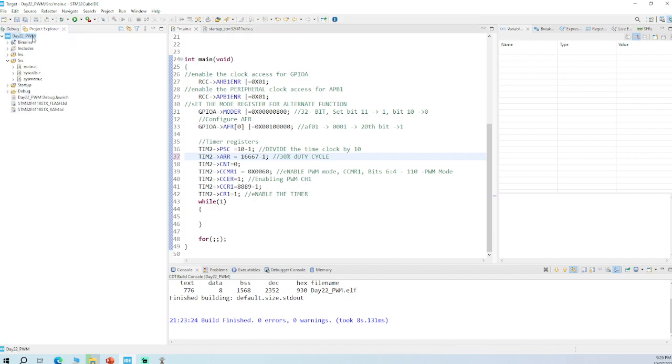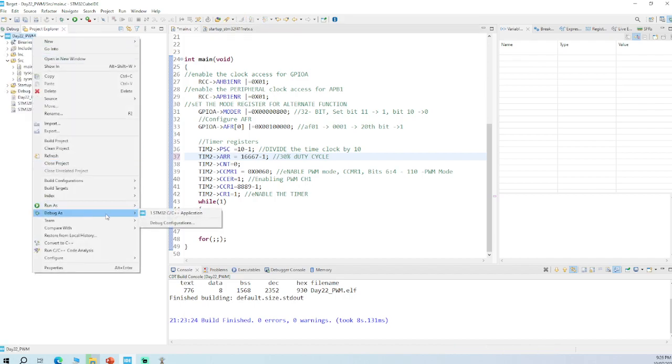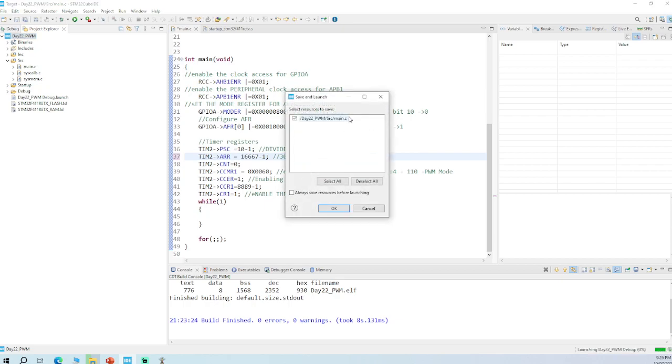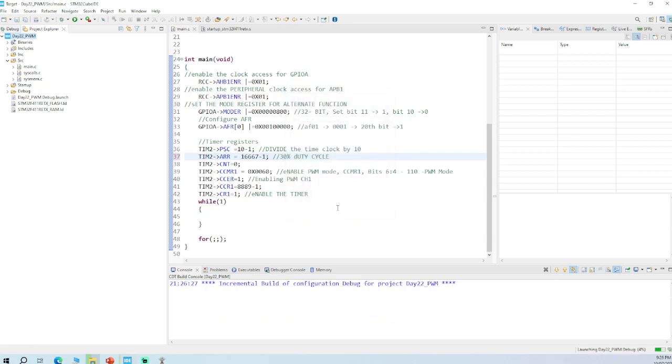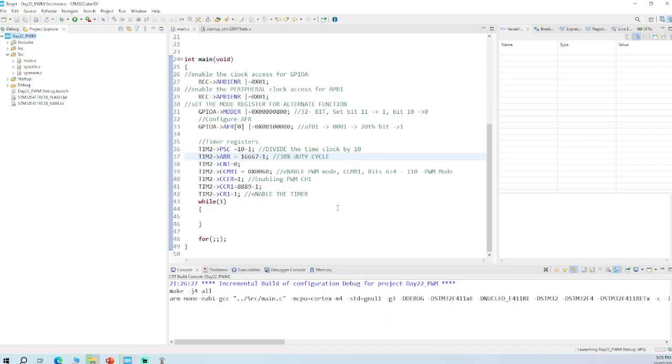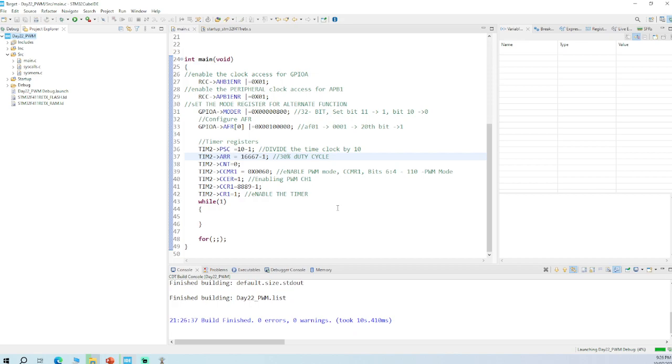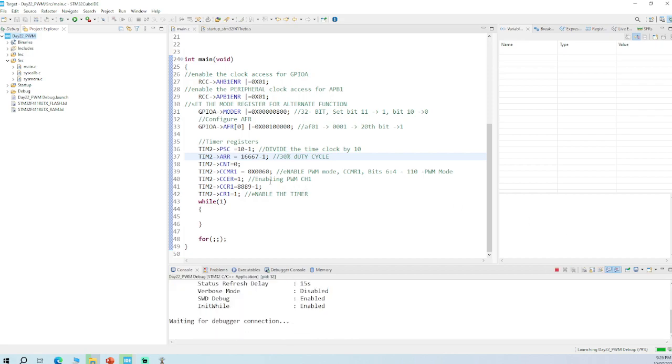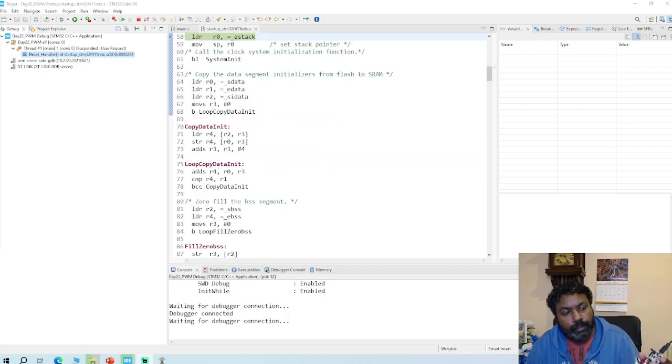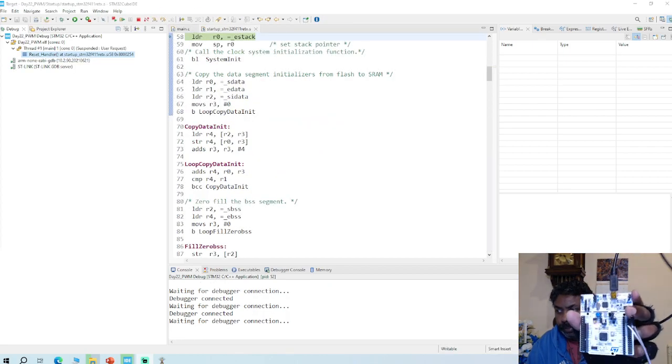Project Explorer, right click, debug, STM32 application. Okay, it should connect now. I can see the LED light on with the intensity. I'll show you the intensity now. So it is off now, the LED.